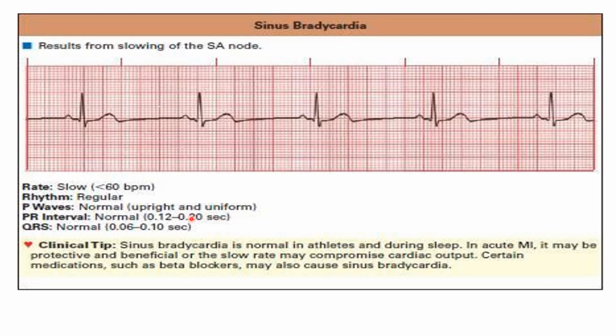Rhythm is regular, so we check the P wave, PR interval, and QRS complex. We need to know the timing of these P waves and T waves. Then we will call it sinus bradycardia. After this, there's one more thing: sinus bradycardia is normal in athletes and during sleep.